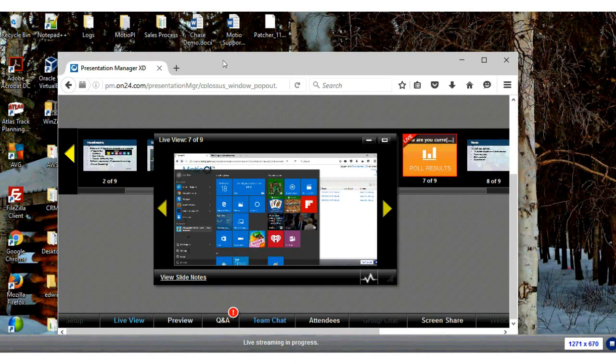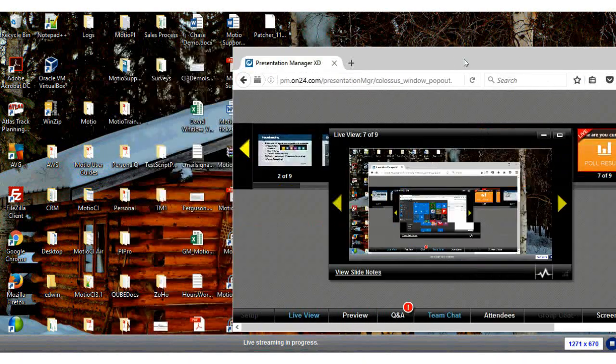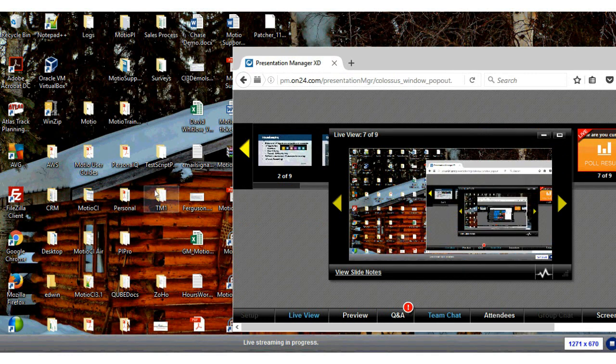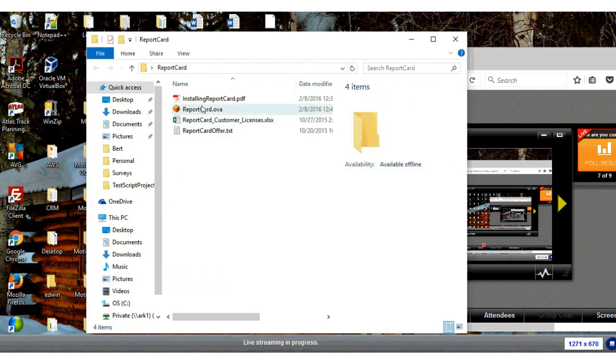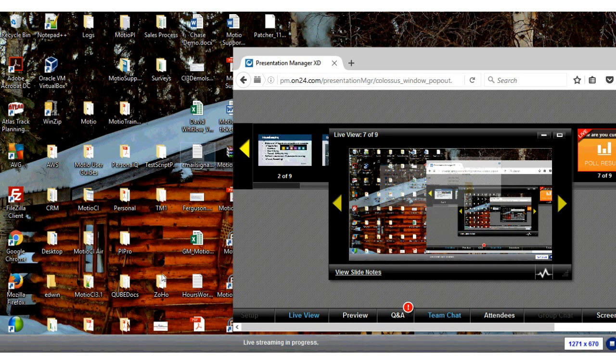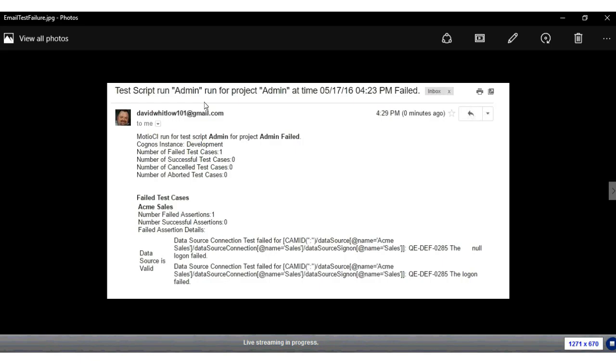You will get an email message basically telling you that there's a failure with the test case, and then you would be able to take the appropriate action. There it is. That's what it looks like.